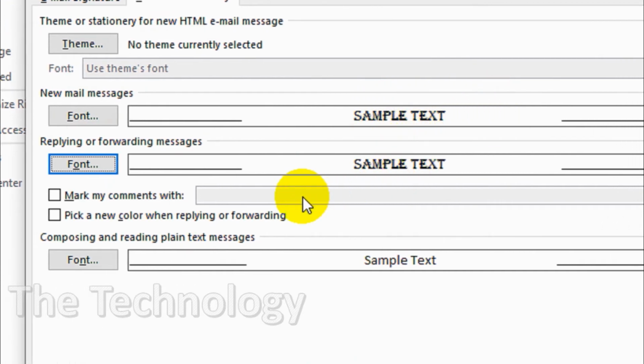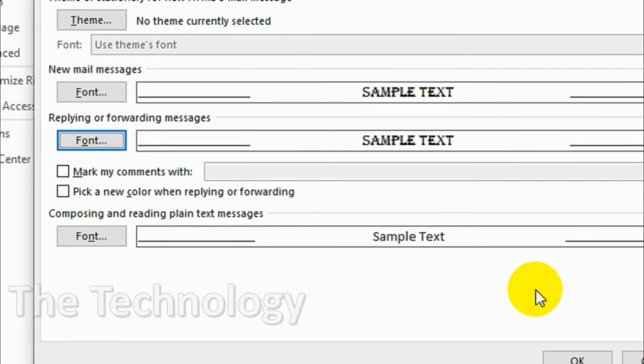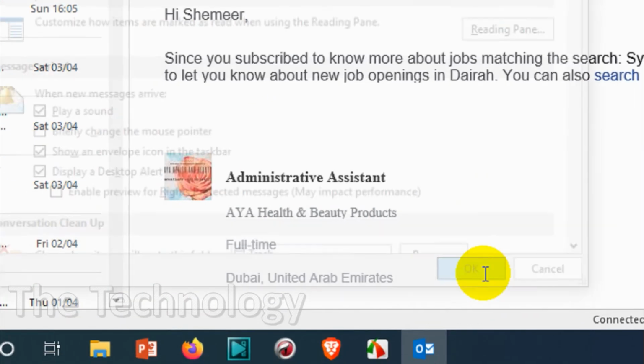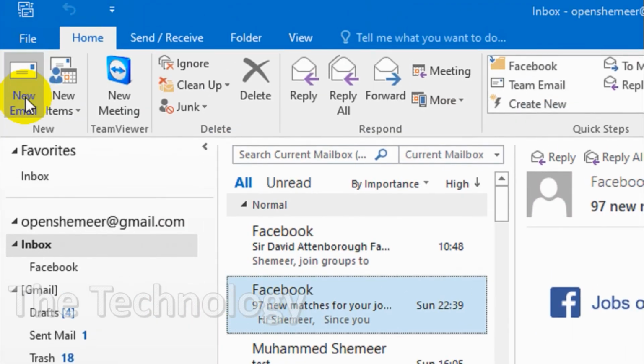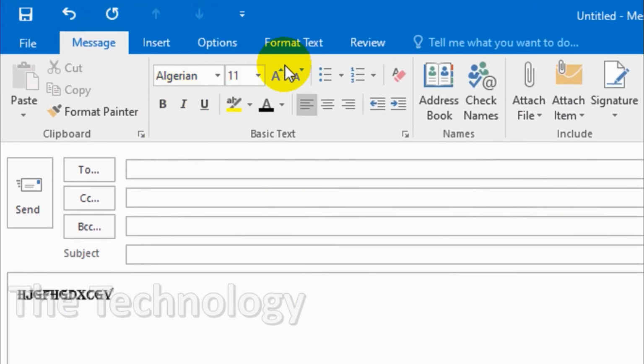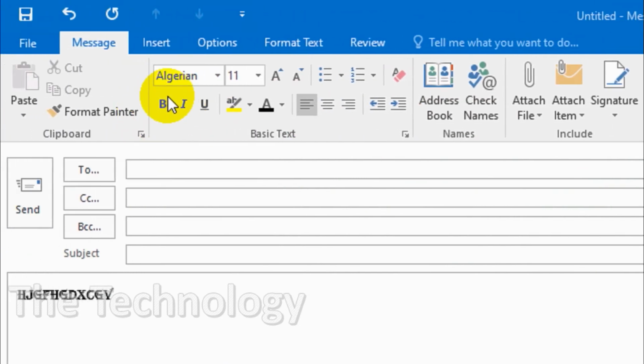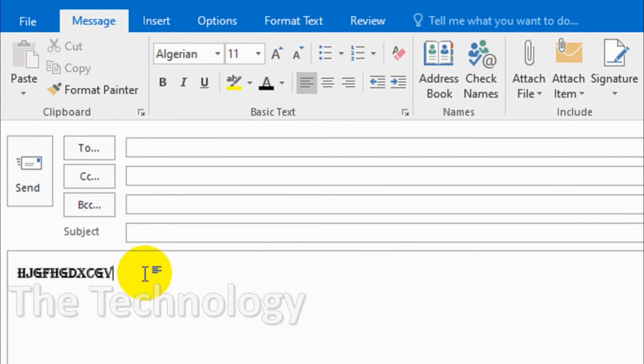So this is how you can make a uniform format, uniform font and everything for the new emails as well as the reply or forwarding messages. Let's just click on OK and click on OK again. If you go to new email and type something, it's in Algerian 11 black color. Of course you can choose other options as well, but this is the basic stuff I'm going to show.